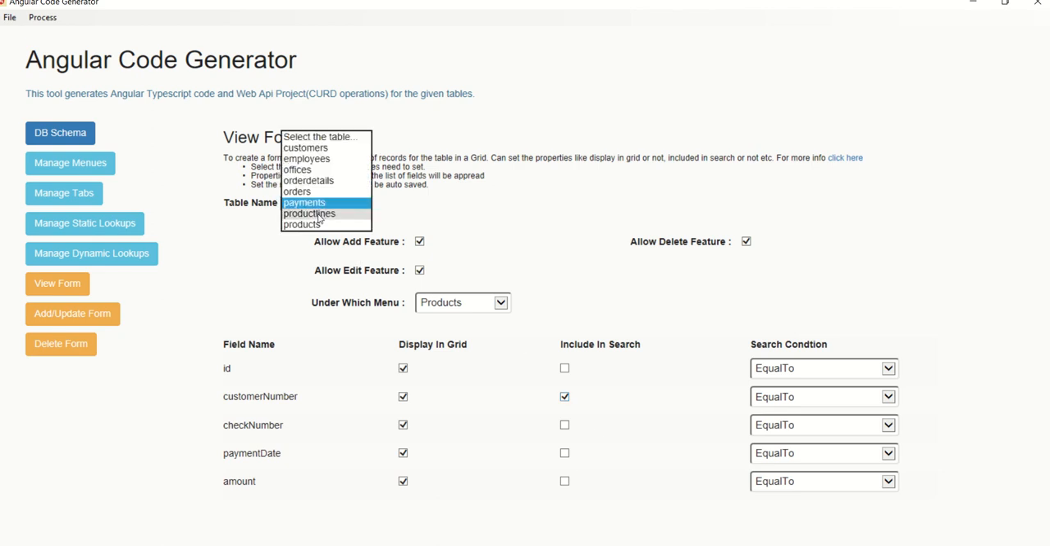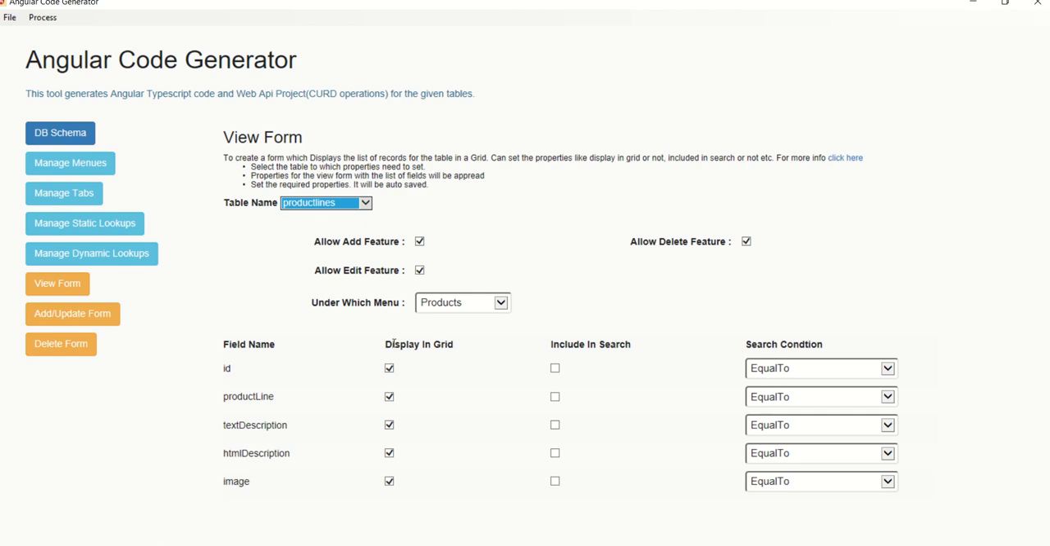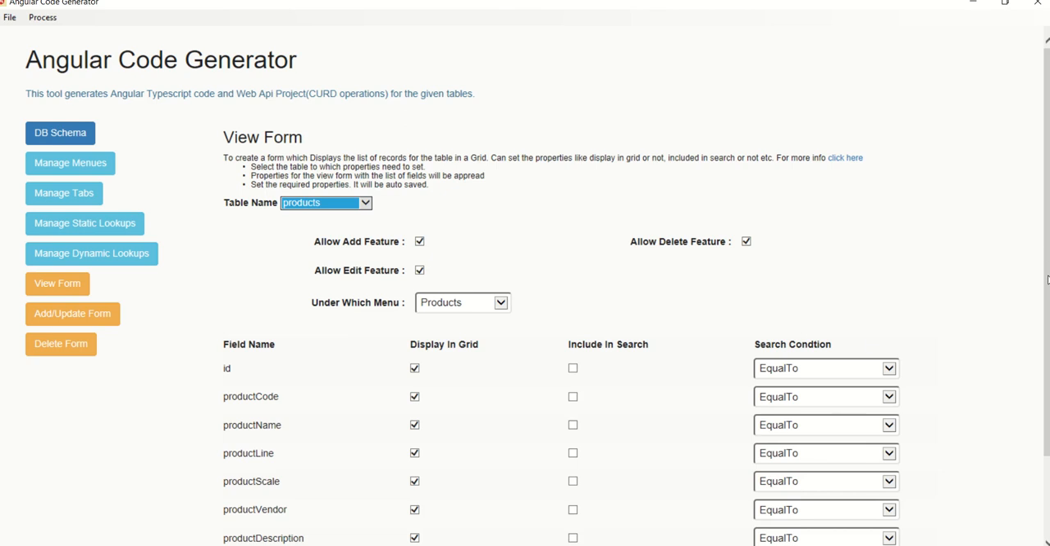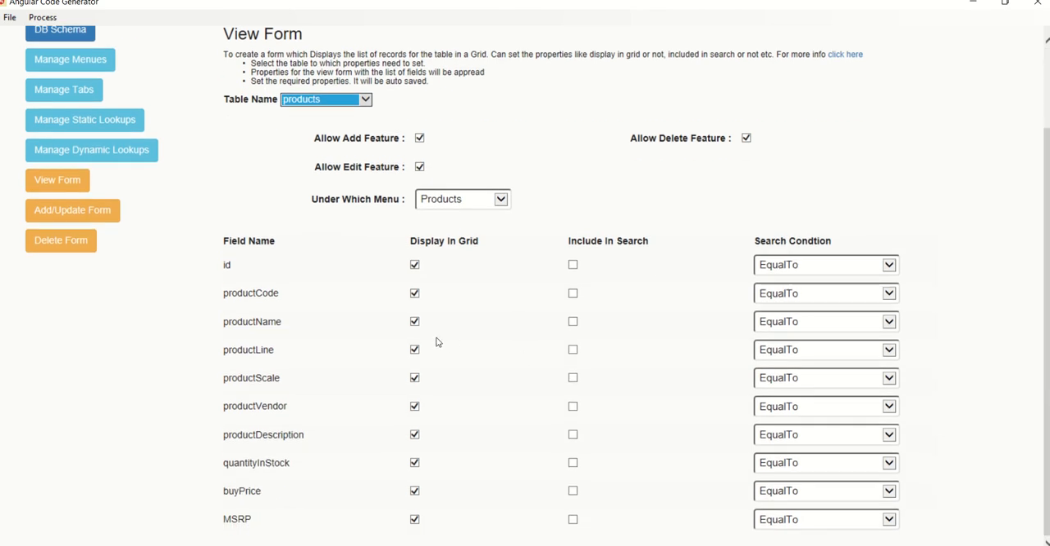And then product lines, let's include this product line. Image, we don't need the image to be displayed, so we'll just keep it like that. And products, I'll be just using this, I don't need product line, vendor, scale, etc. I'll be including this in search, and product name also, and product name I'll be using with the like condition, okay.